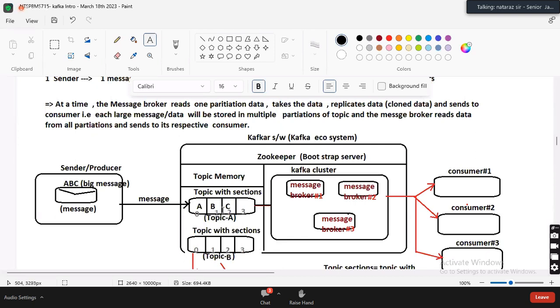How many offsets should be created? That will be decided dynamically by topic, boss. You need not worry about it. Okay? Super.